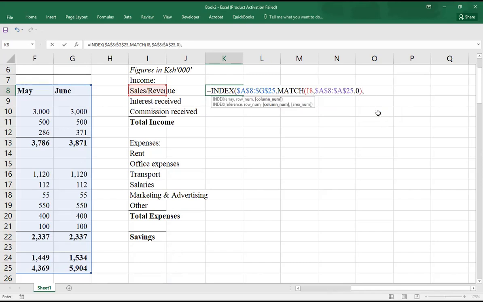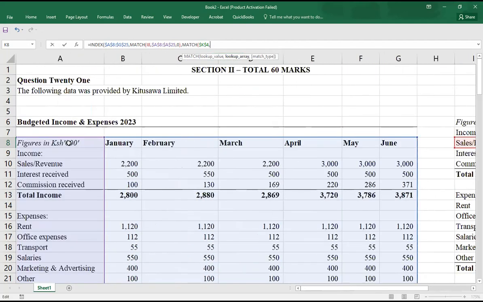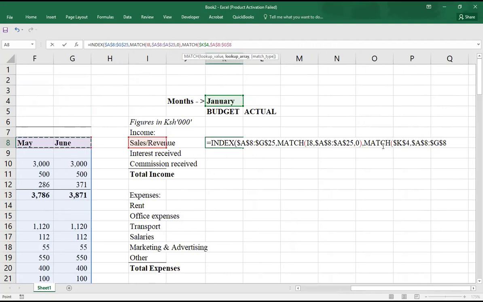Then you do comma. I now need to match our periods. To match our periods, we insert the match function. Lookup value, what do we want to look at? We want to look at our period, which here is basically the months. I can lock this because you'll find that it is a list. Then comma. Lookup array, where do we want to look this data from? We want to look from the period here. You see the period? These are the periods, right? Then I lock it up.